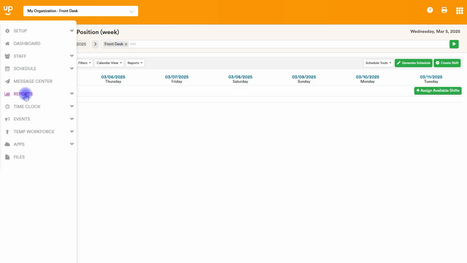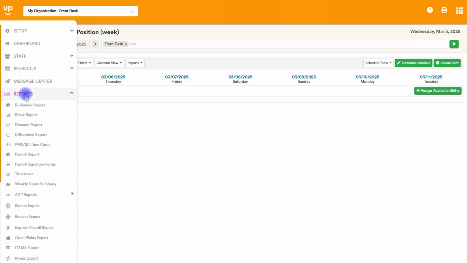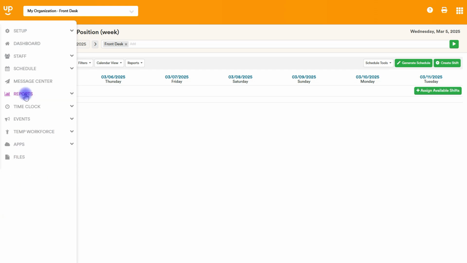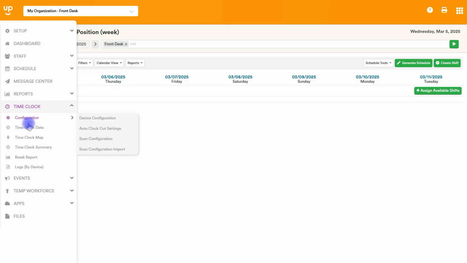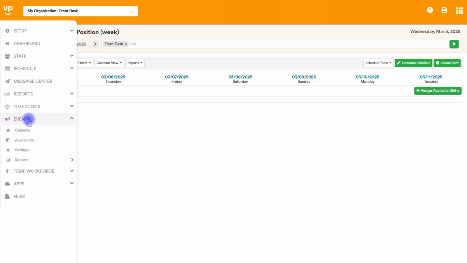We have our reports tab, which is unchanged. So if you are going to use a report, this has not changed at all, so you'll continue to use that as is. Same thing with time clock, unchanged. So if you are continuing to go somewhere to see the time clock data or whatever you're doing, you'll do that under time clock. Events has changed.